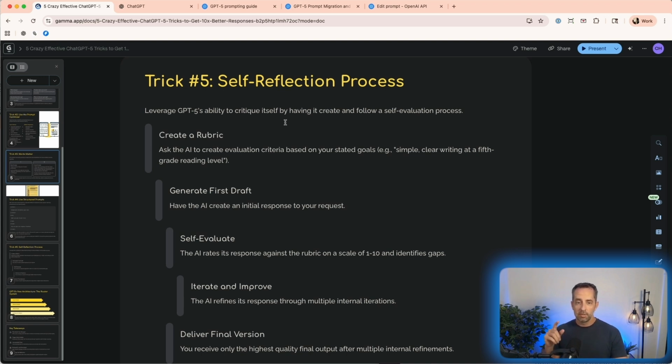So I do this a lot of times in separate windows. I'll create a prompt, I'll get an output, and I'll take this and put it in another window and say, hey, this is what you just gave me in this other chat. Please analyze this and improve it however you can. All we're talking about here is combining those two concepts to say, hey, this is what I want you to do. Before you give me a response, I want you to consider the response you're about to give on these points and make sure that it's the best possible thing you can give.